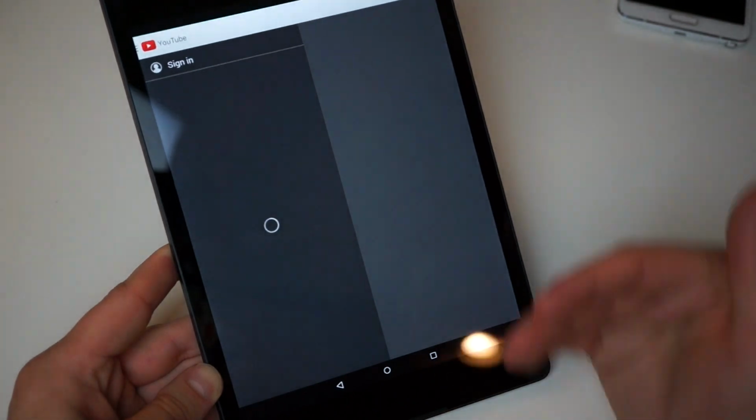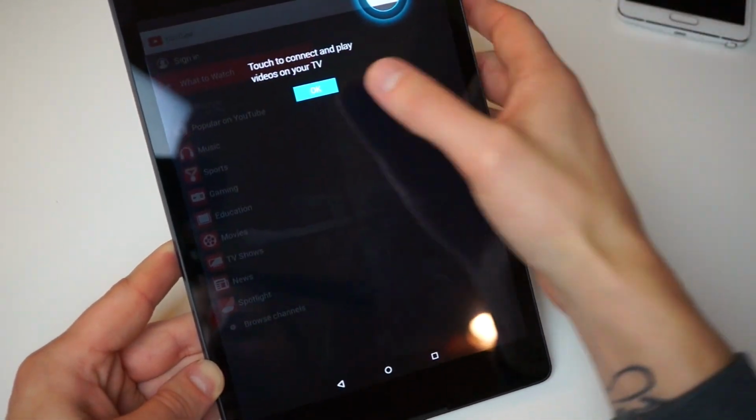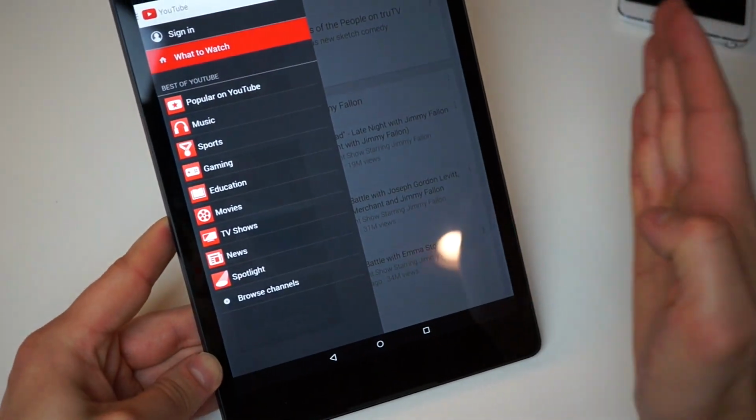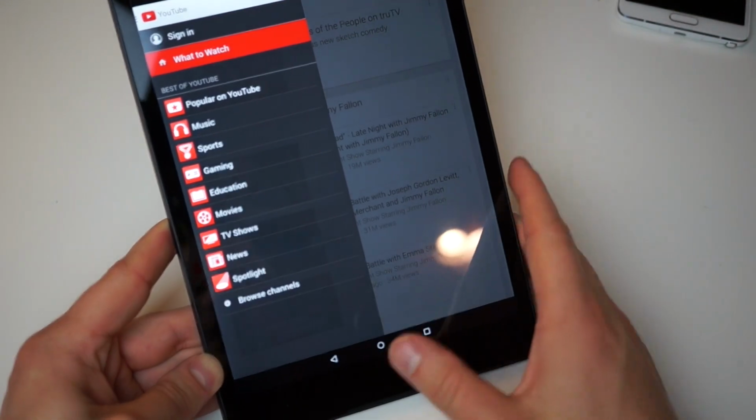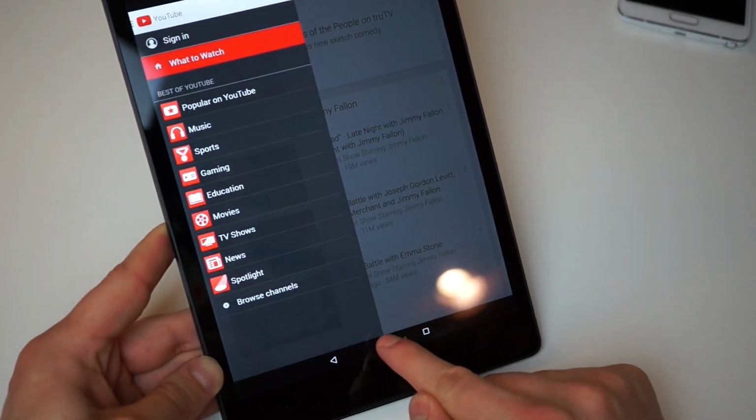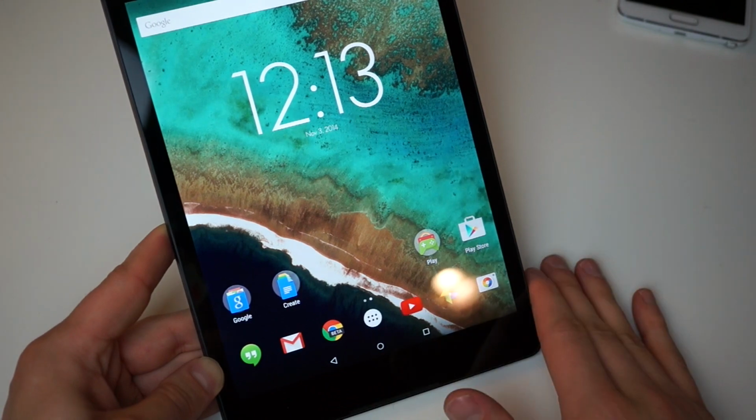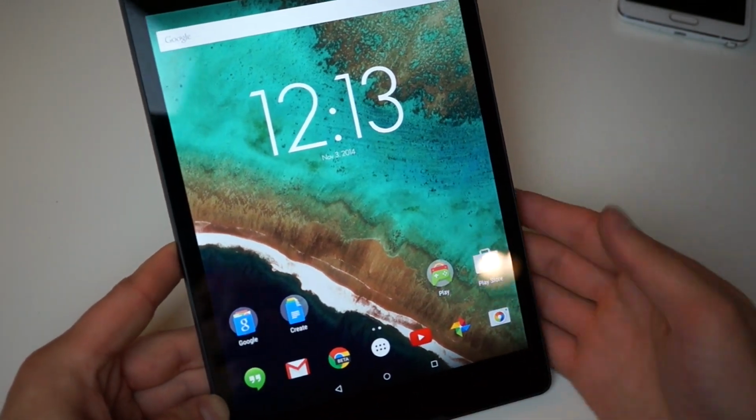So when you launch or close an app, you'll see it slides in from the bottom instead of, say, sliding in from the right or the left like it did in KitKat. So if we press home again, it'll slide down right back to your home screen, which is good.